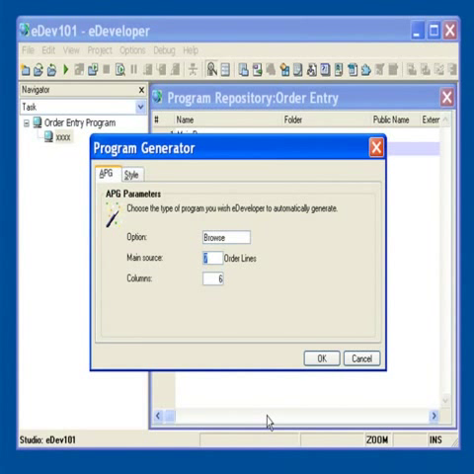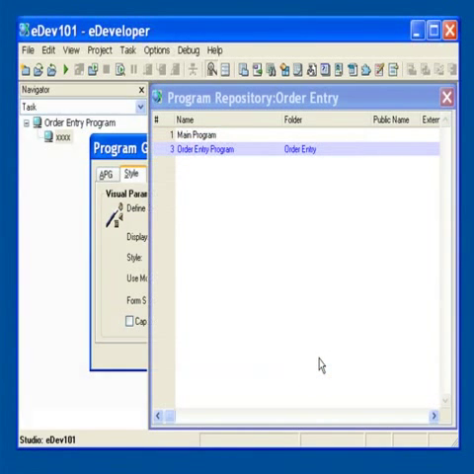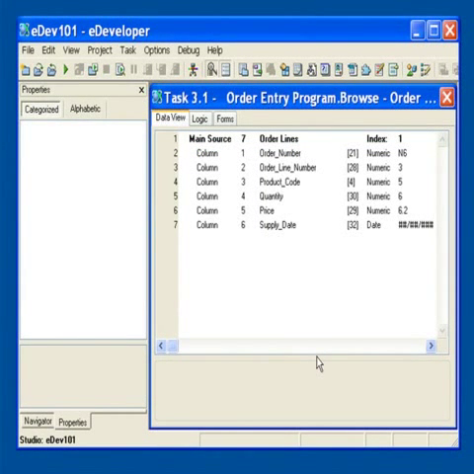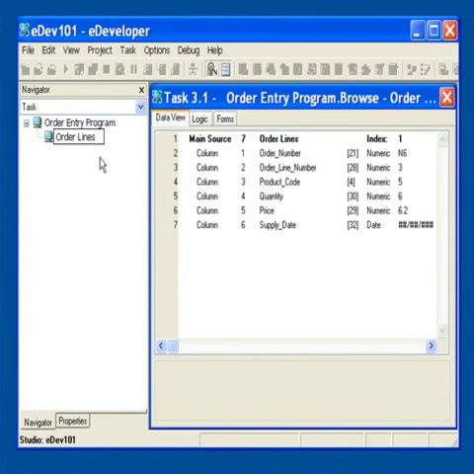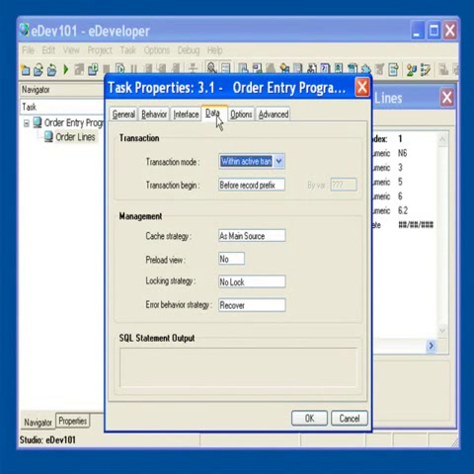However, this time we will select the Line Style display. This will create a window that displays multiple records in table format rather than one record at a time. We'll select all the columns. After the task is created, we go into the Task Properties and set the initial mode to Modify. As in our previous task, if you have Allow Empty Data View on the Data tab, you will need to set it to Yes.